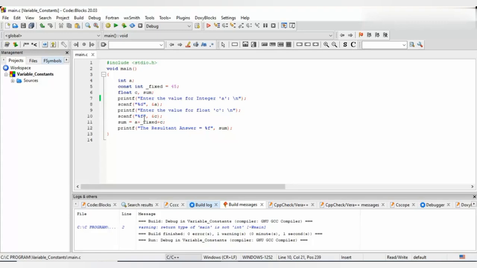Scanf percentage f comma ampersand c. So what is this percentage f? This tells that c is going to hold only decimal values, right? If not, it is going to give you an error. Next you see this is an operation that is being declared: sum is equal to a plus underscore fixed plus c. So what is this sum? Sum is a variable name which is going to hold the result of certain operations. Whatever answer comes is going to get stored in sum. Sum is of type float, so it is going to store only float values, decimal values.